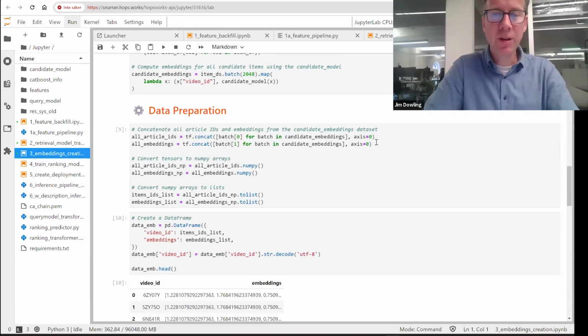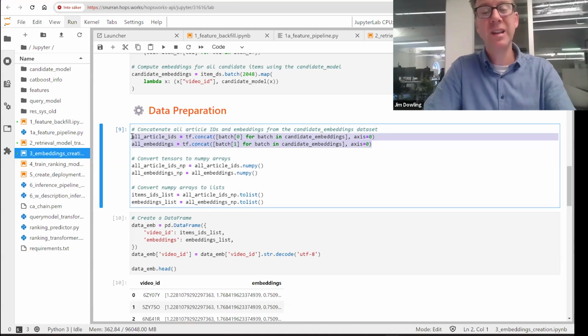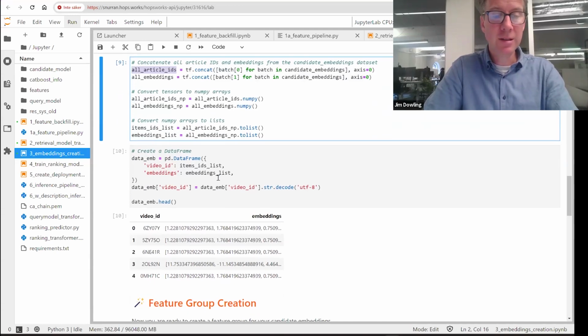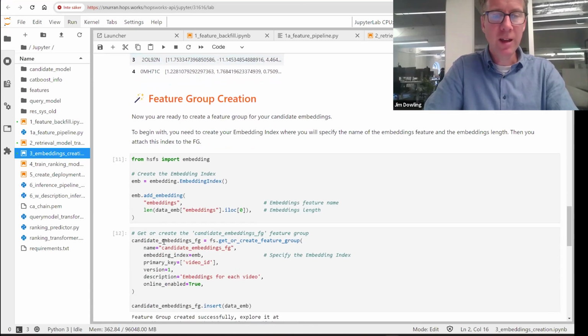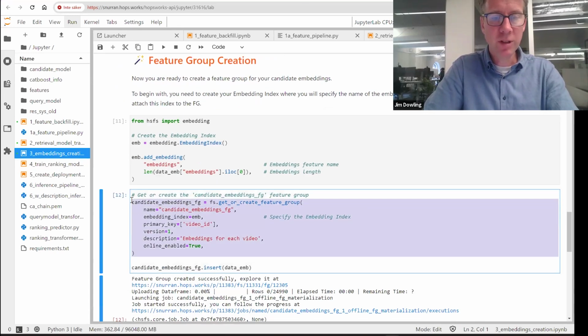So we're basically computing embeddings for all of the articles, in this case, the videos, in our system, and then we're writing them. So this is our video ID, and this is the embedding that we computed from it, and then we insert that into a feature group. So that's what's happening here. So this is the embedding.